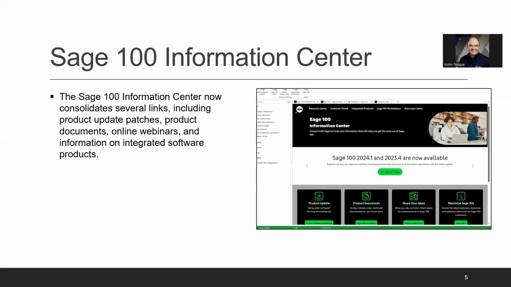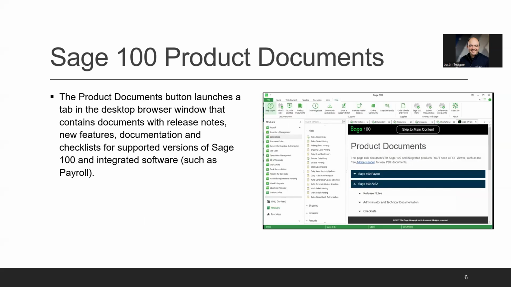The Sage 100 Information Center, which is accessed from the Help ribbon, now consolidates several links, including product update patches, product documents, online webinars, and information on integrated software products. The Product Documents button launches a tab in the desktop browser window that contains documents with release notes, new features, documentation, and checklists for supported versions of Sage 100 and integrated software, such as Payroll and also Sage 100's CRM.